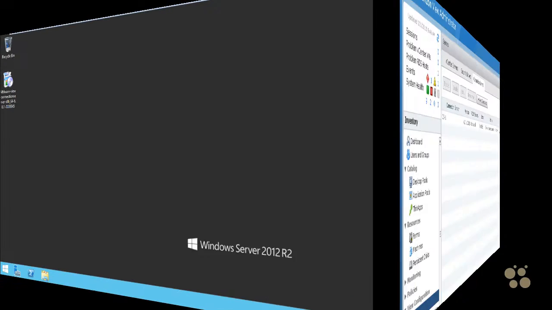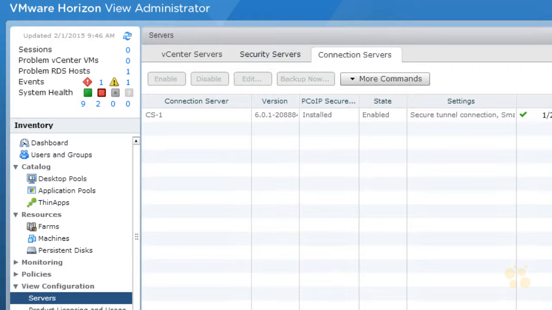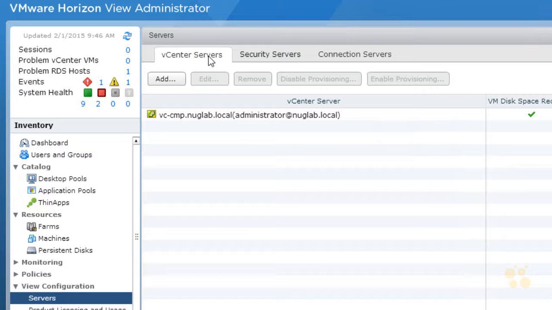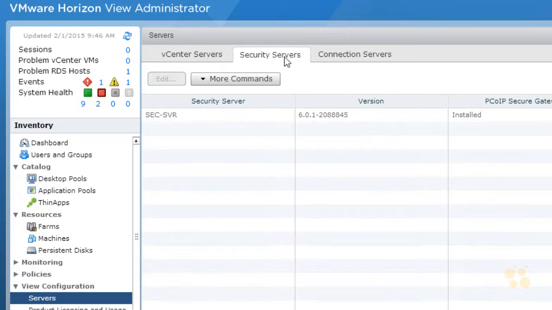So now here in View Administrator, if we go under Inventory, under View Configuration, and go to Servers, here on this tab on the right we have our connection servers, on the far left we have our vCenter servers, and now on this second tab we have our security servers. And there's our security server that we just installed. If we want to edit the details, it's a simple click of the Edit button.